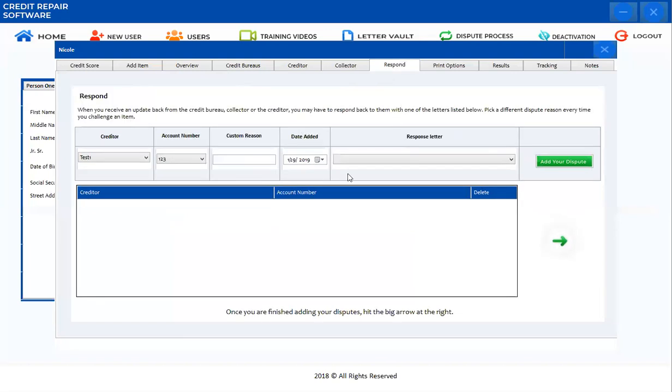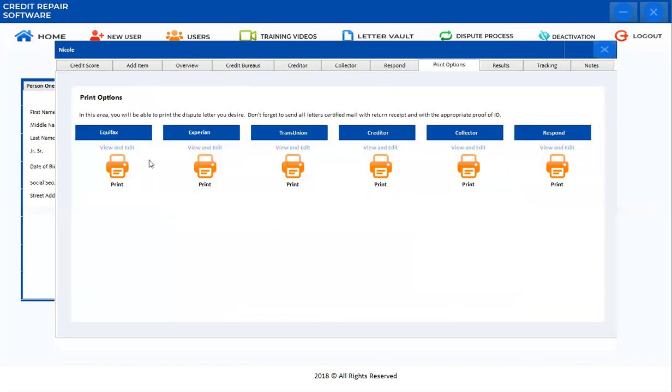Response letters, when you're ready to send a response letter, you would click here, go under respond. Then your print options, you can print directly from the system, guys. Just print the letter, choose the letter you want to print. You want to print your credit bureau letters first. Here's your creditor letters, your collector letters, and then your response letters. You don't have any response letters yet because this will be your first round, all right?